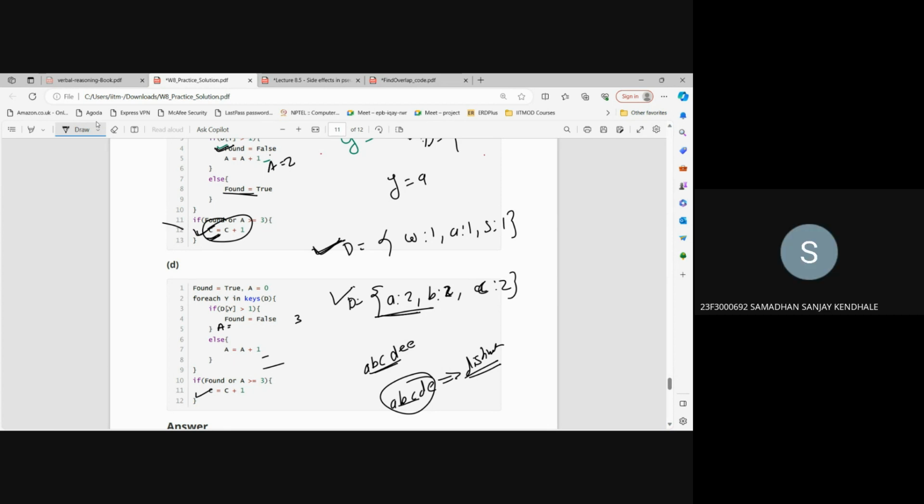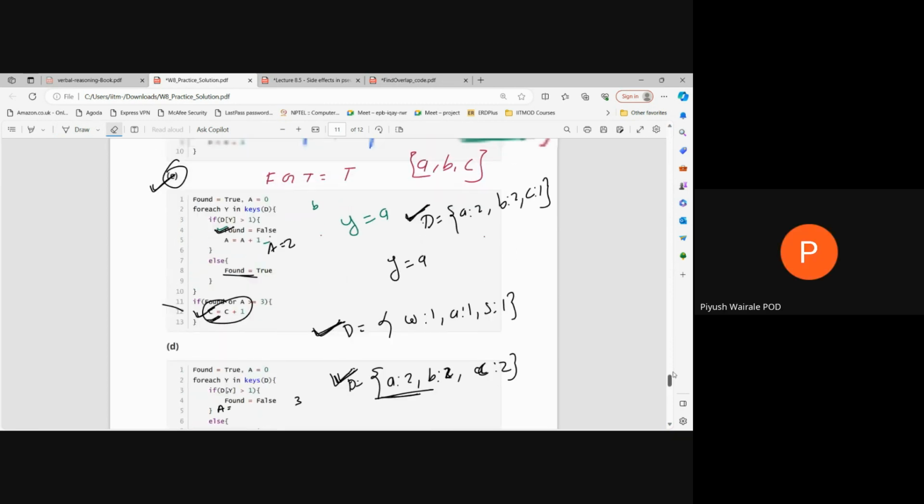Yes, sir, but that code is false, sir. How did you check it? Because this condition is not getting satisfied: A2, B2, C2, right? Okay, sir. Yeah, that's the case. For checking the third option, ABB is also a correct example. Yes, that will also get counted.